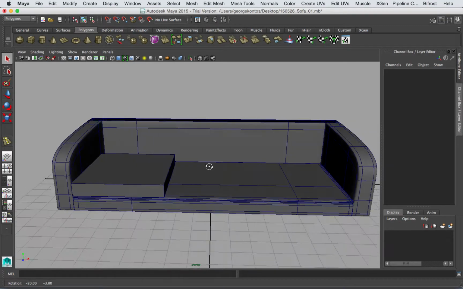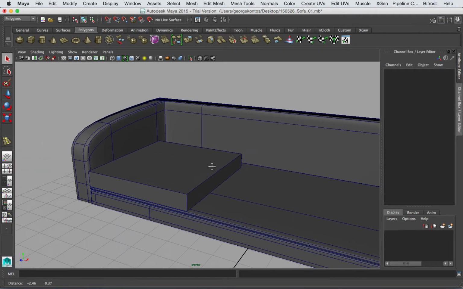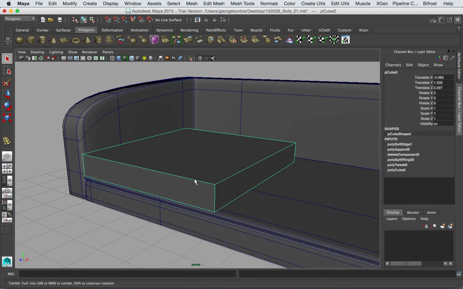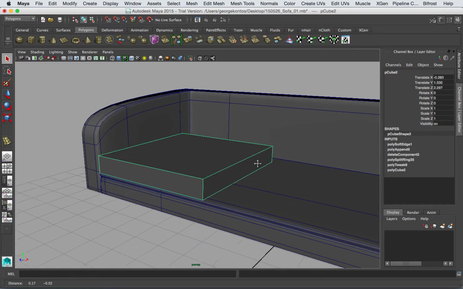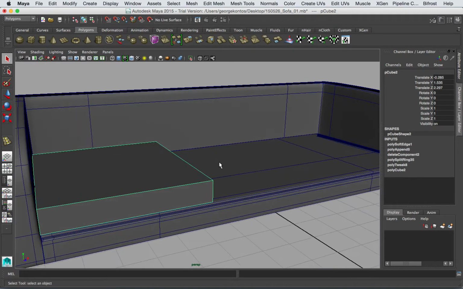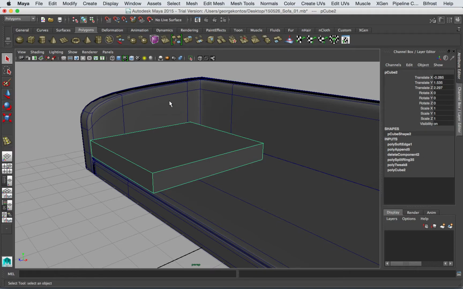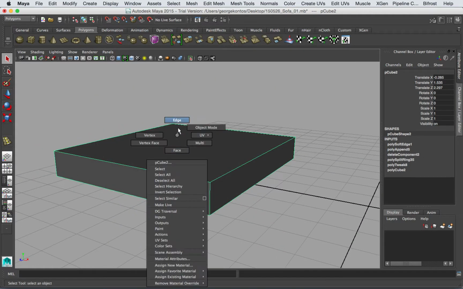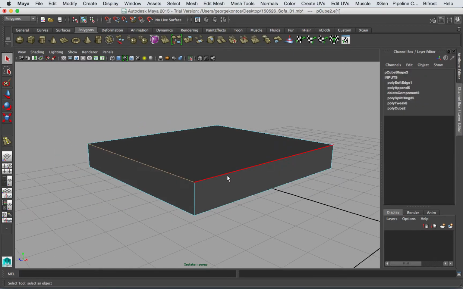Okay guys, so now we're gonna work on the cushions. Since we extracted this shape, we're gonna work on one and then duplicate for the rest. I'm gonna go into isolation mode. What I wanna do is bevel these edges, not all of them, the top and the bottom part.